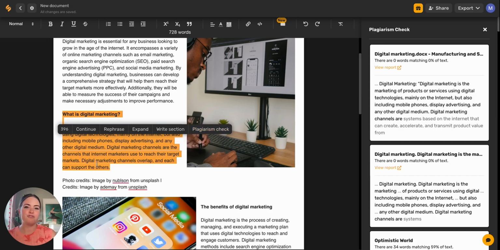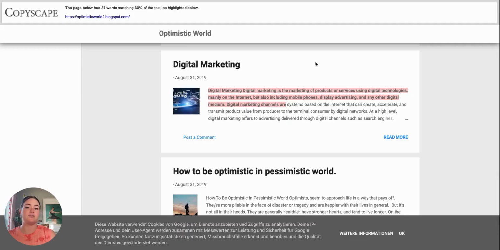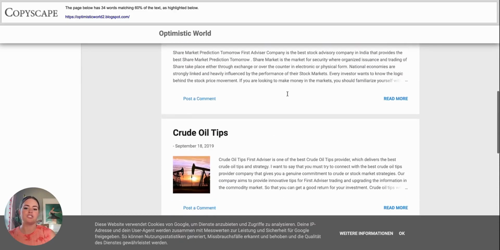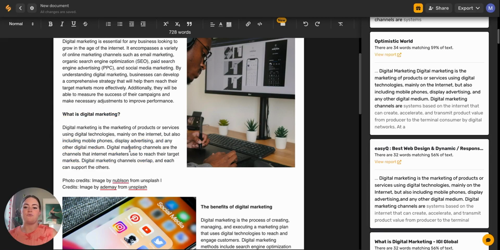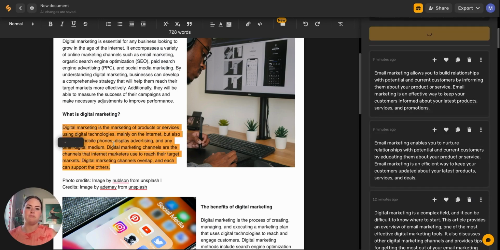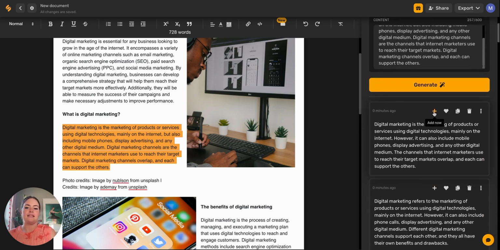Now, this section has a few words that are showing up other places on the internet, and you'll see a full report here. So these are all of the different sources. So if we scroll down, we can see the amount of words that are matching. And then when you click view report, you'll actually be able to see the source of where this copy is showing up. So it's showing up on this other blog. So what you can do is just go ahead and rephrase it. So let's rephrase this to make sure that it's not going to be plagiarized. And then we can add this in instead.